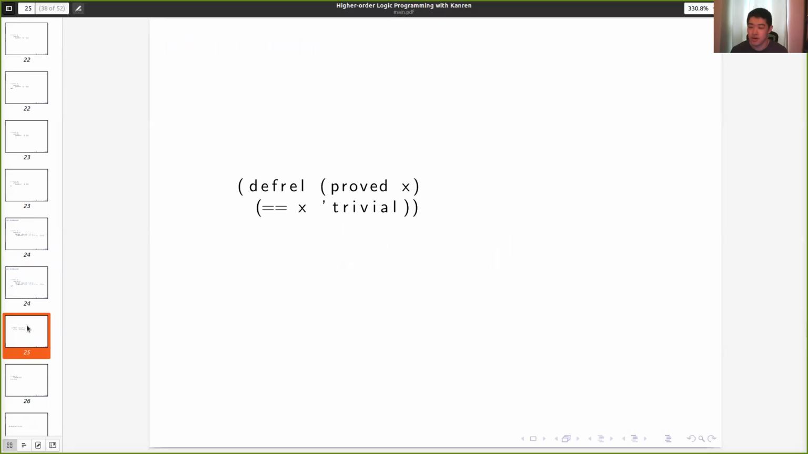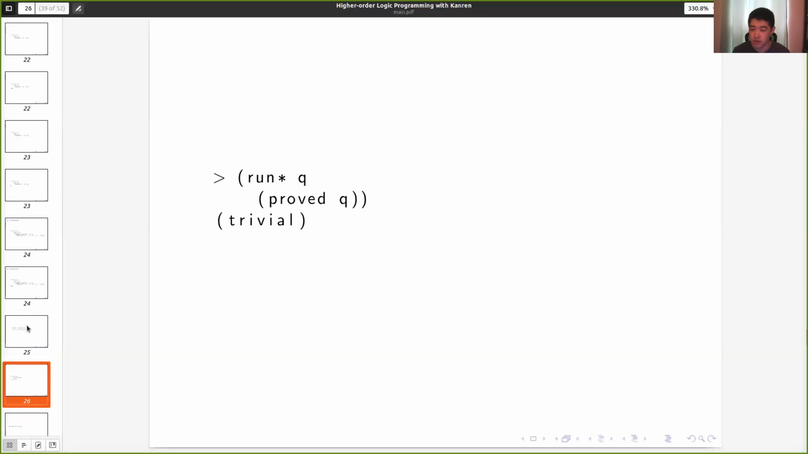All right, let's do more fun examples on proving. Let's just define this very simple relation called proved. And at this moment, only trivial is proved. So you can ask lambda-Kanren, give me everything that is proved. This run star, run for everything. There's only one in the result. That is trivial.